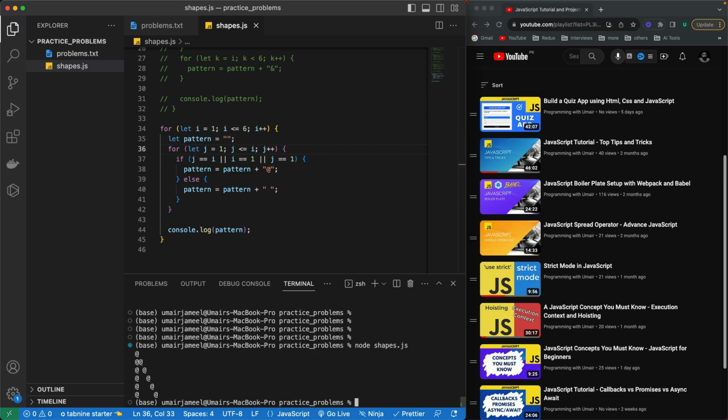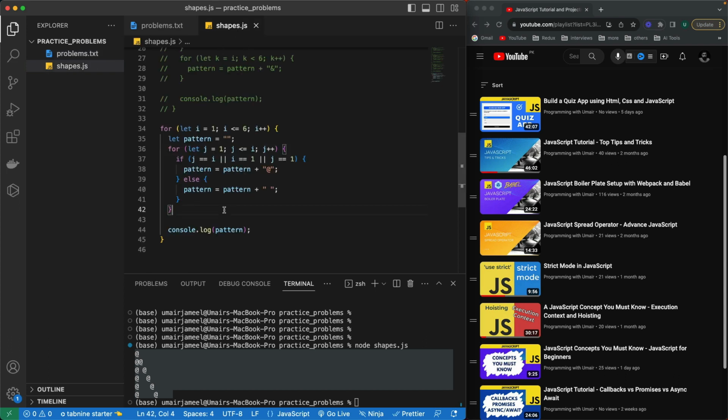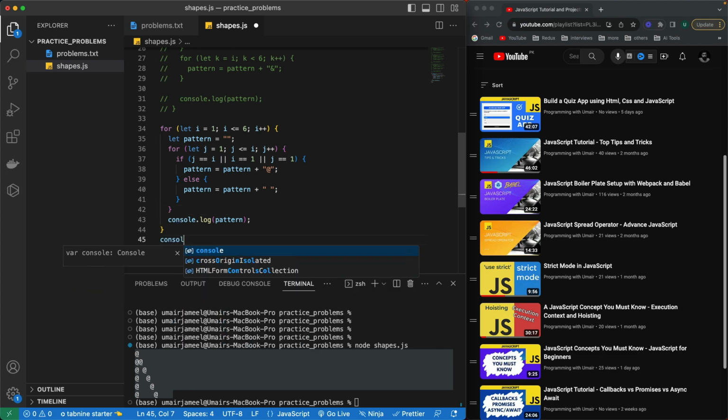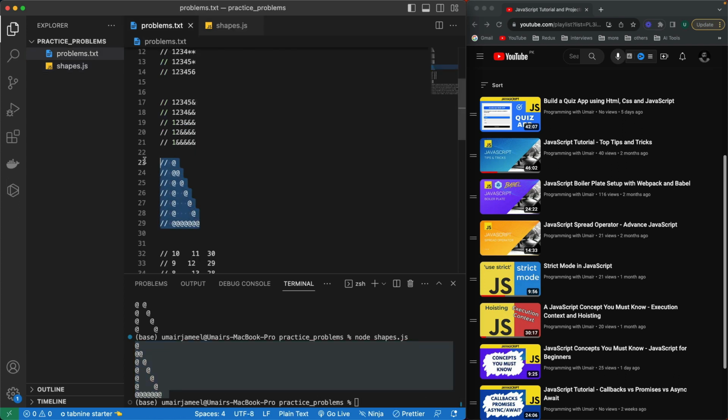So if I run this file, you can see that it has printed out the same format which we have in this file. Now we can separately print out this line. It is not that difficult. It is not a shape. So outside this loop, we can separately print this out in a console log statement. Okay. All right, let's try to run this. Now you can see that the same format has been printed, which is shown in this file.